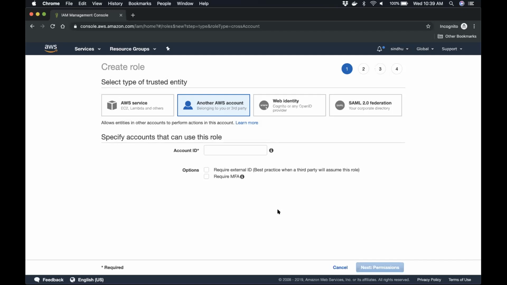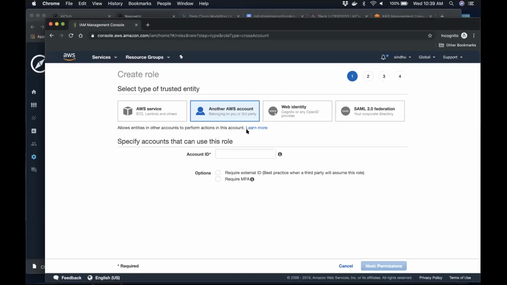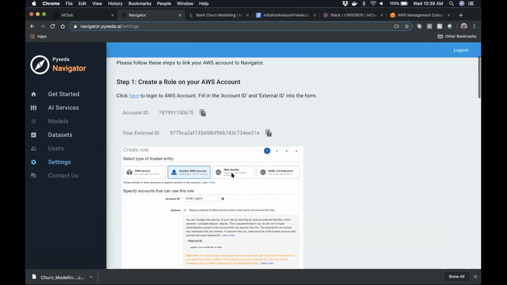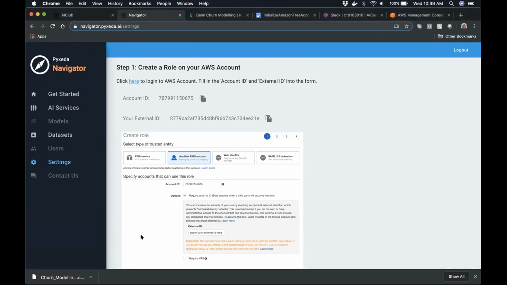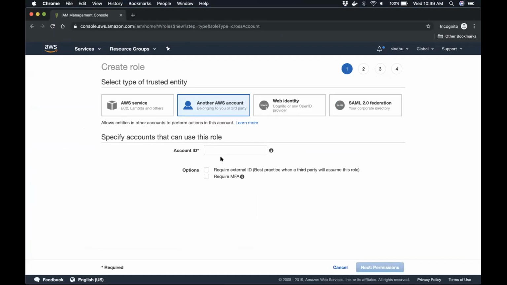If you have any questions, please type your questions in the chat window. Okay, so once you get to this screen, you can follow the steps exactly as they are listed over here. What you do is you highlight another AWS account tab and copy this account ID. If you click here, that copies it. Okay, and you paste that here.